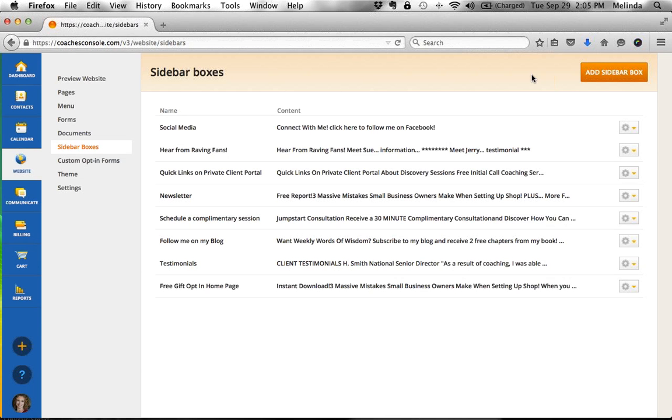You don't use Coaches Console as your marketing website. You already have one created. You use that. So you create a custom opt-in form and you place that opt-in form on your website. If you're using the default opt-in form, we've already built it in and integrated it into your Coaches Console system, again, that's found under sidebar boxes. It's the opt-in form.